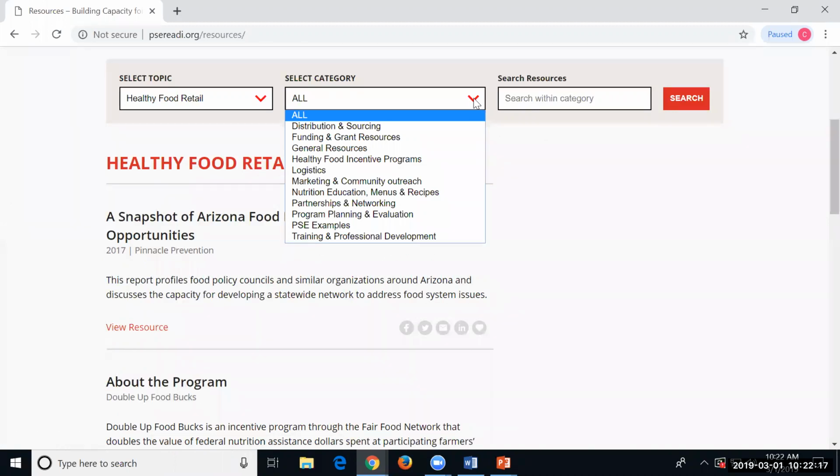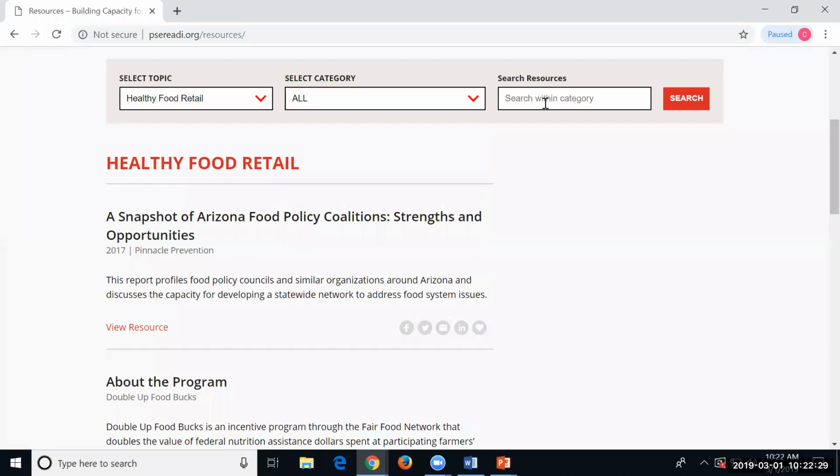So as you can see here, our resources are sorted in alphabetical order. But if you wanted to further refine your search, you can always enter a key term in the search resources field. And then the resources that have that particular word in the title will pop up for you.